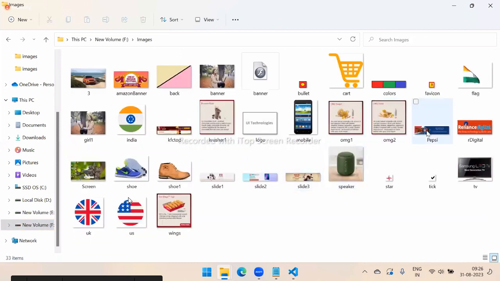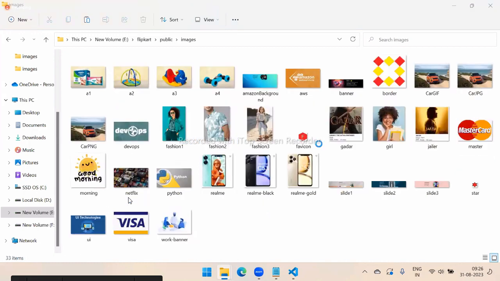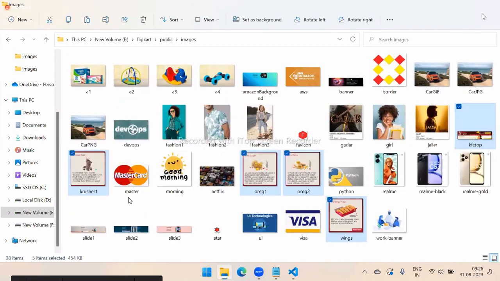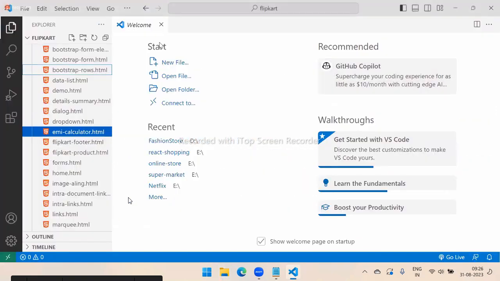So I have some images here: 1, 2, 3, 4, and one more, 5. Yeah. I will copy them and paste them here. Okay. So I am designing a page.